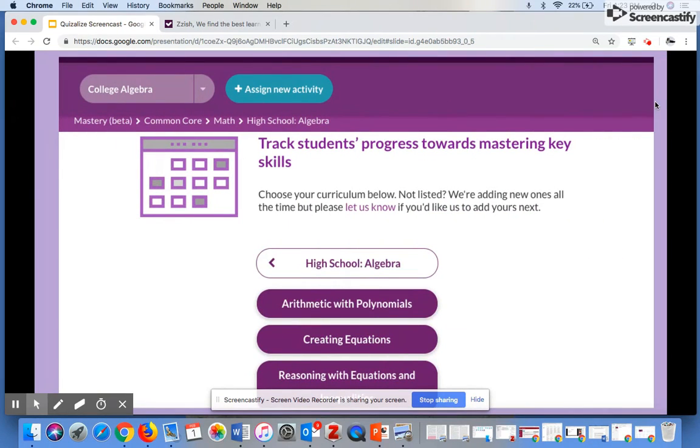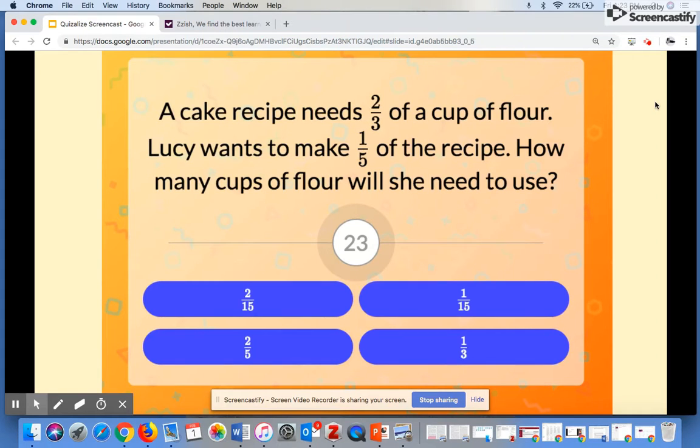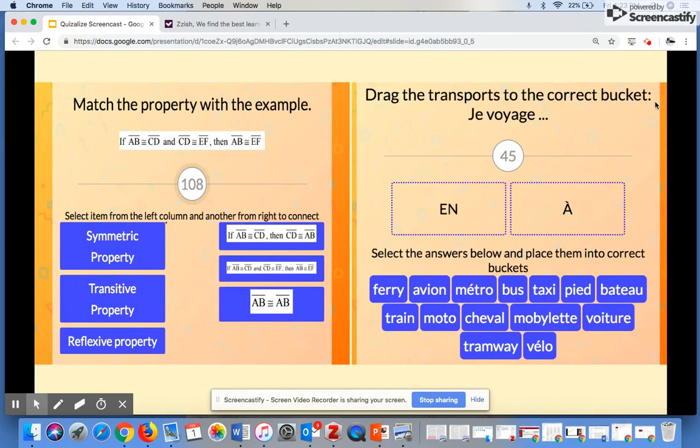When creating quizzes, teachers can tag their questions to align with state standards or even the Common Core. Many previously made quizzes are also available to choose from that are already tagged. A variety of quiz question types are available to create, from multiple choice to matching and sorting, with many other options available as well.